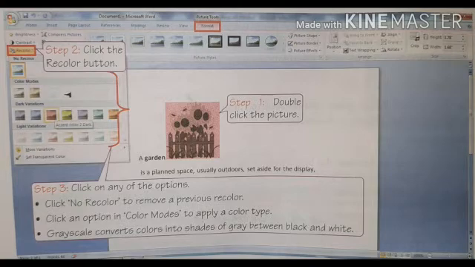First of all, we'll double click on the picture. The Picture Tools ribbon will appear. Then we'll click on the Recolor button which is present on the left side corner. Then we'll select any of the options, like click No Recolor to remove the previous color, if we have colored it. We'll click on No Recolor and click on the option in Color Mode to apply the color type.